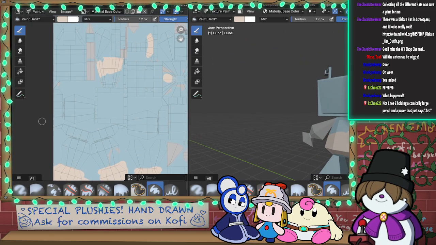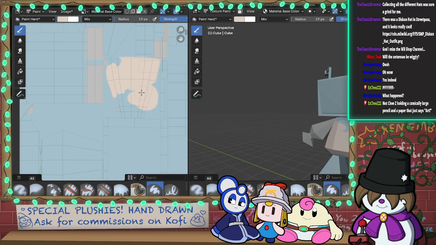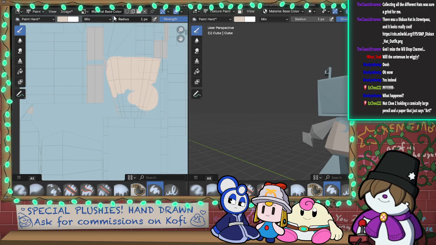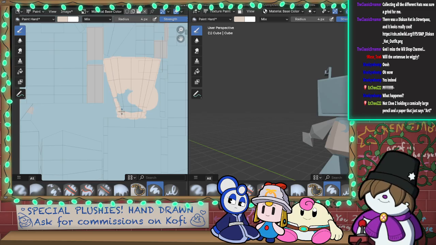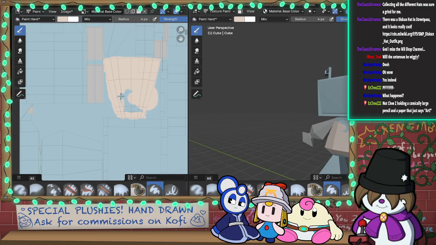Now where was... There it is. Okay. Bring down the radius just... There we go. I don't like how close the UV lines are. But that's just something we're gonna have to live with.